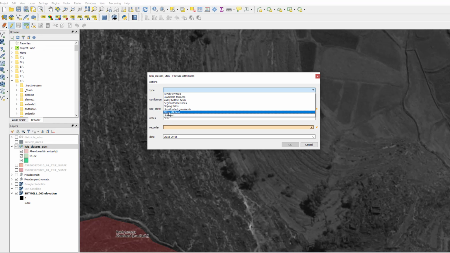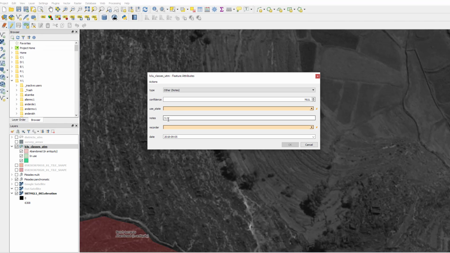However, this other thing here is for stuff that you don't know about that you want to take notes on and use the notes field later. So I'm going to select that here just to show you how to do that. I'm going to put a confidence here of low confidence because I'm not sure what it is supposedly. And then my use state is going to be abandoned in antiquity or abandoned recently, etc.